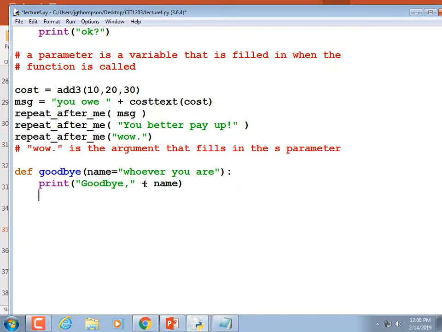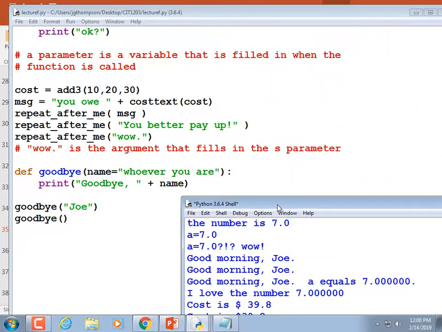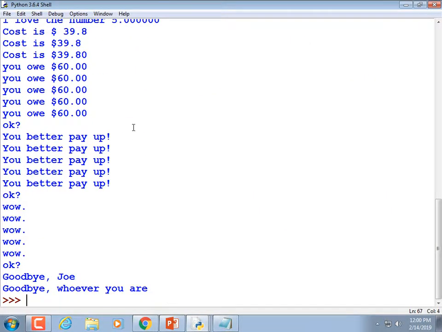Since I used a plus sign, it's not going to automatically add a space, so I'm going to go ahead and put my space there. So if I call goodbye and I pass it a name, goodbye Joe, it's going to print goodbye Joe. But if I call it with no argument whatsoever, it's going to say goodbye whoever you are. I'll bring the text back in just a second. There we go.